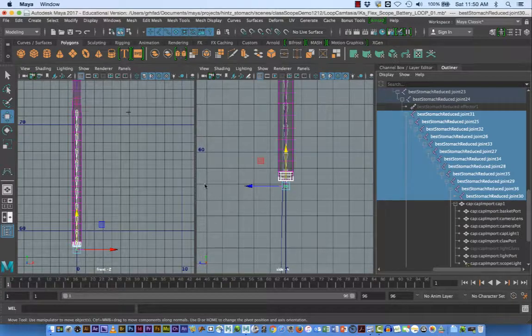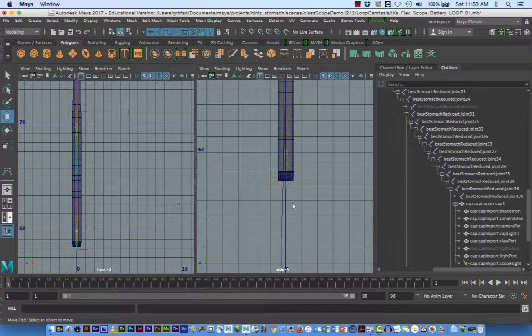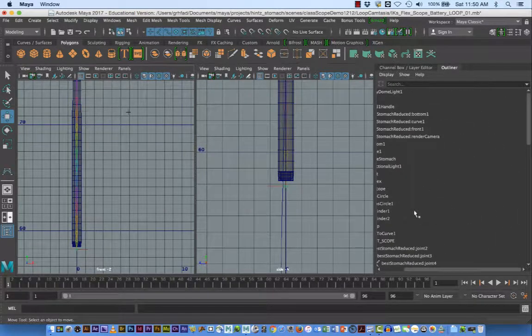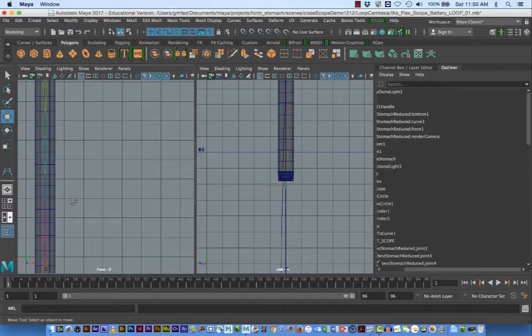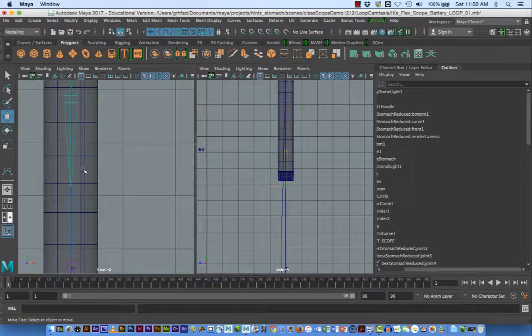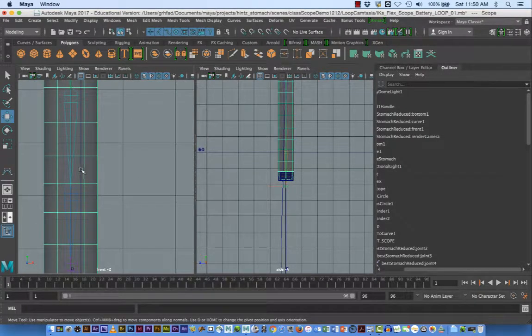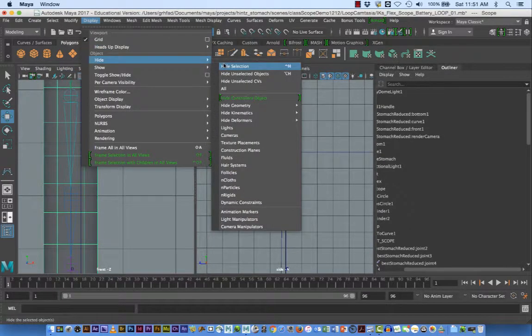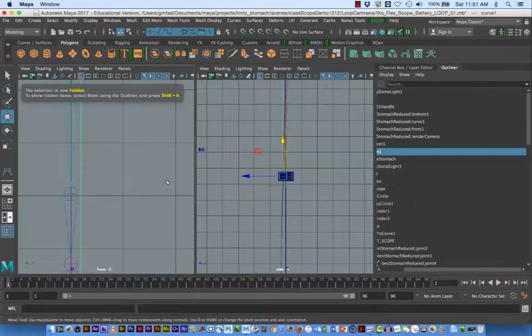Select those joints. Now the problem is I forgot to do something here. What did I forget to do? Unfortunately, I've got to find that curve now. So I dropped it. See if I can find the curve. All right. Okay, so now I've got the curve again.